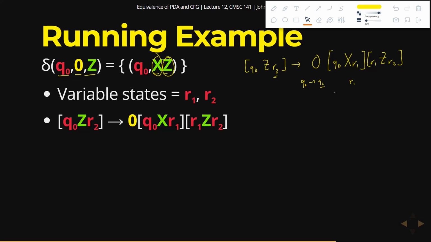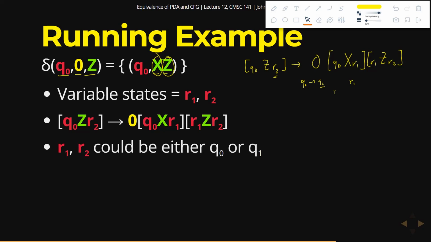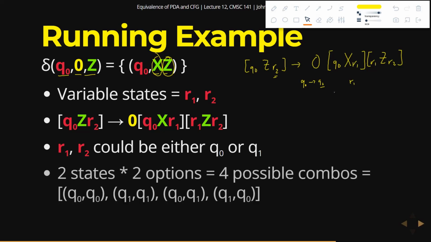X R1 R1 Z R2. Okay, now R1 and R2 could either be Q0 or Q1, so we'll have to test for all possible configurations. So that would be 2 states times 2 options, so 4 possible combinations. So the combo for R1 R2 could be Q0 Q0, Q1 Q1, Q0 Q1, or Q1 Q0. So you have to test for all possibilities. Okay, so that's the first one.